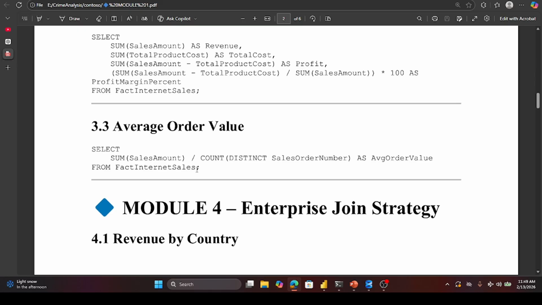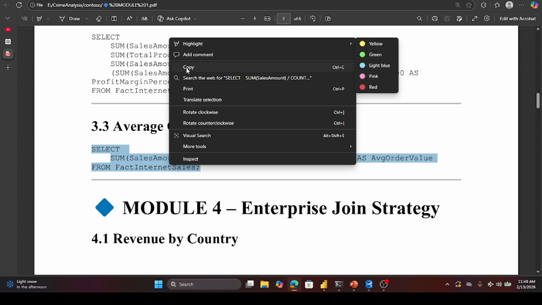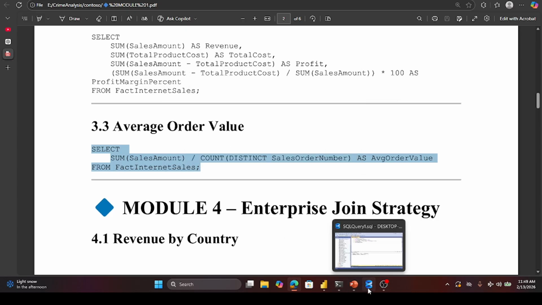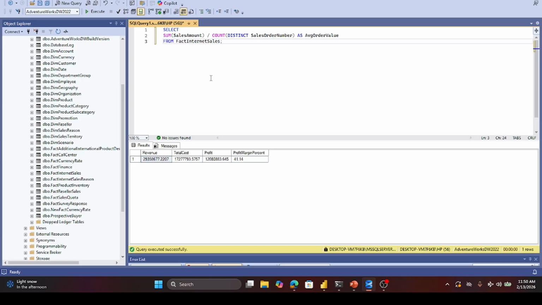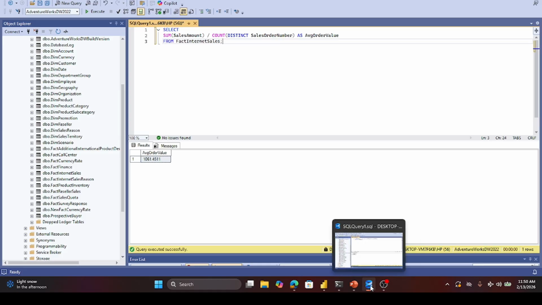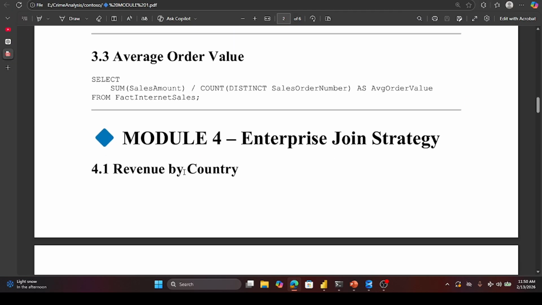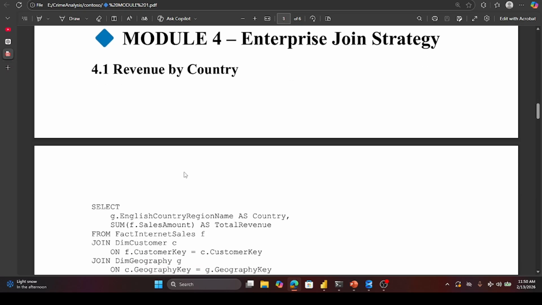Average order value. So here again we will summarize. Let's run that. Average order value is 1061. Right. Now let's go to the module enterprise join strategy, revenue by country.